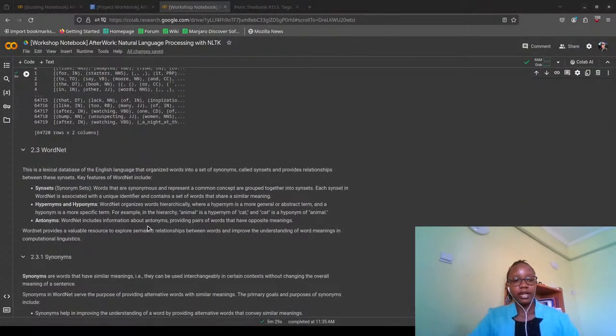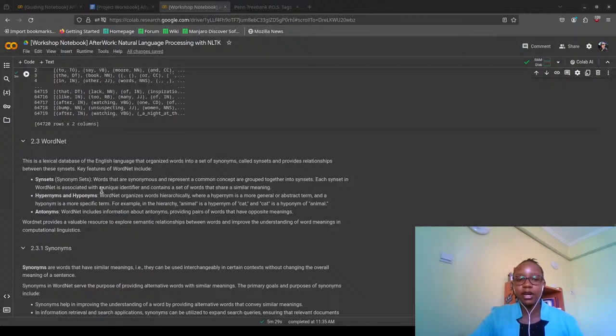Moving on, we have WordNet. WordNet is a lexical database of the English language that is organized into sets of synonyms, and these sets of synonyms are called synsets. It also provides relationships between these synsets. So the key features of WordNet include synsets, which are sets of synonyms, words that can be used interchangeably without really changing the meaning of a text.